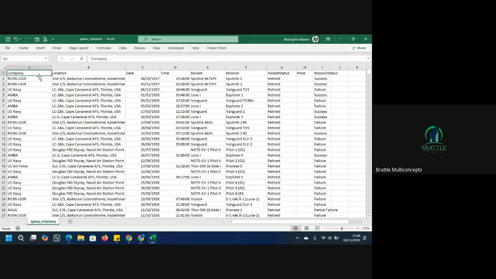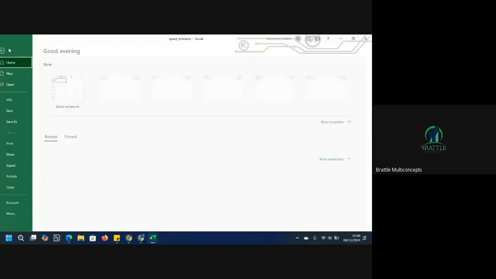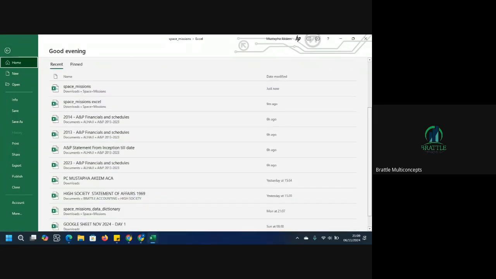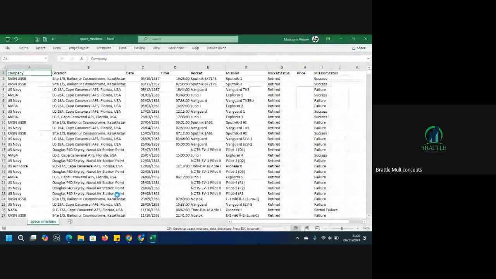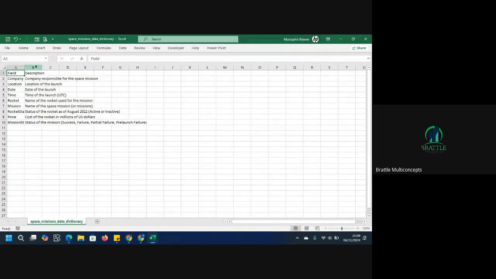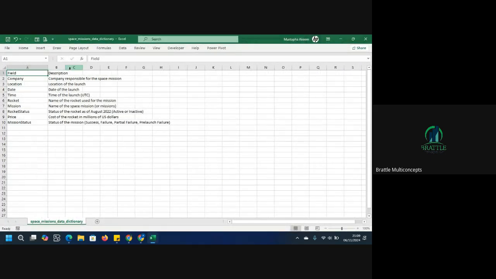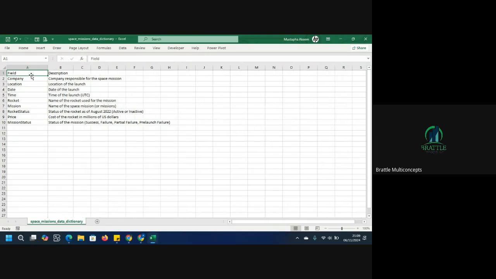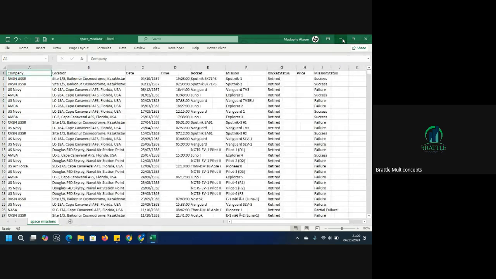I think we remember what each of them stands for with our data dictionary that we have. We have a data dictionary here. So this explains what each column, each field stands for. So the company name, location of the launch, date of launch, time of launch. So we want to do analysis of those launches from 1957 to date. That is just the summary of why we are here.